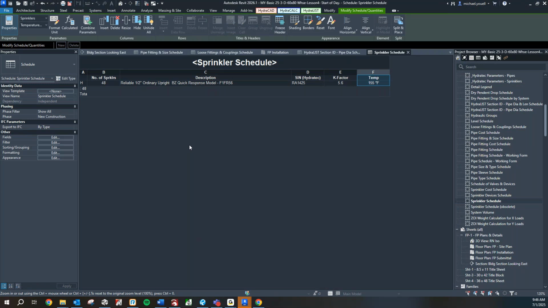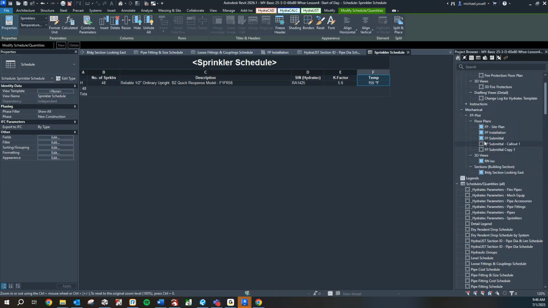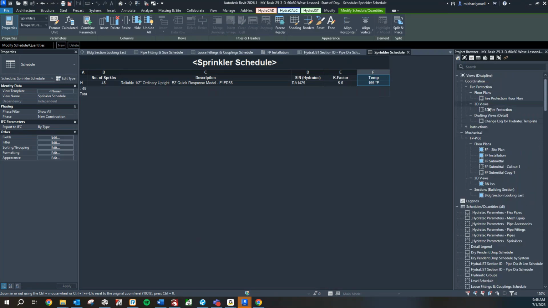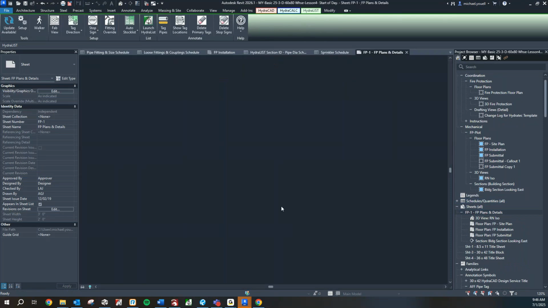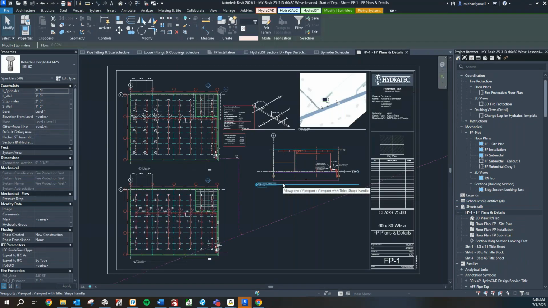Let's go find sheet FP1 in the project browser and we'll open that up. You're in the project browser under views, Michael, and then after views is legends, and after legends is schedules. Down. Okay. Then after schedules is sheets. So double click on that. There's the sheet that we built in lesson 2, and it doesn't have a sprinkler schedule on it yet.